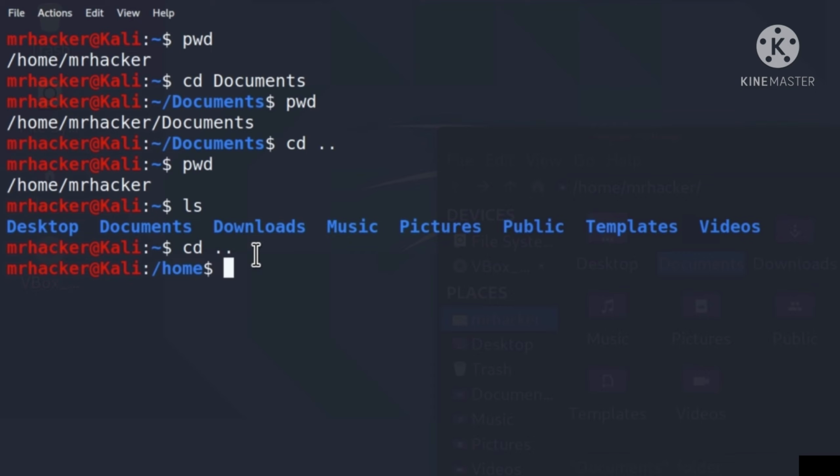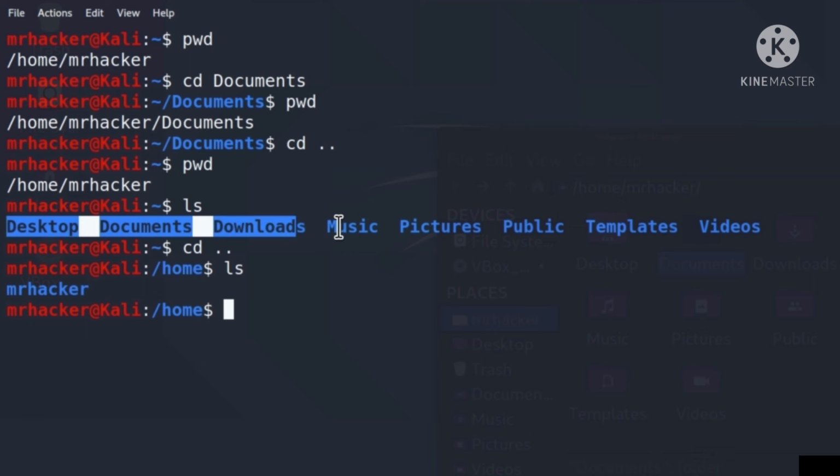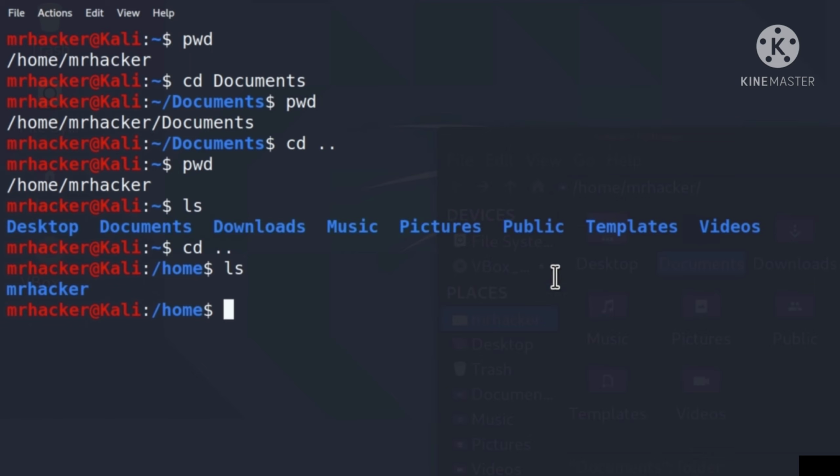And now we can see once we went one directory back, we are in /home directory. If we type ls here, we can see here is our mrhacker directory that is containing these files right here. Since we went one step back, we can only see mrhacker directory since this is the only folder inside of the /home directory. Let's go one more step back.